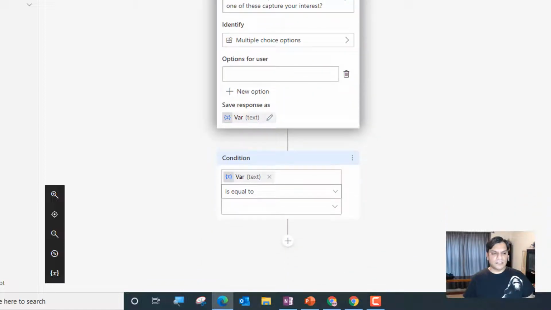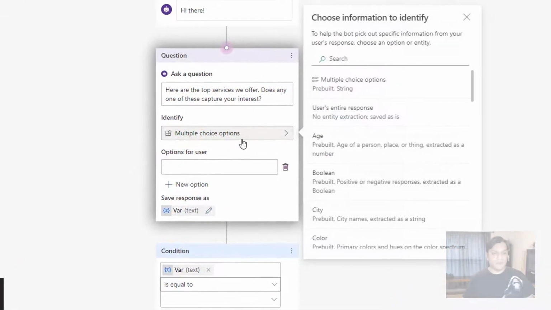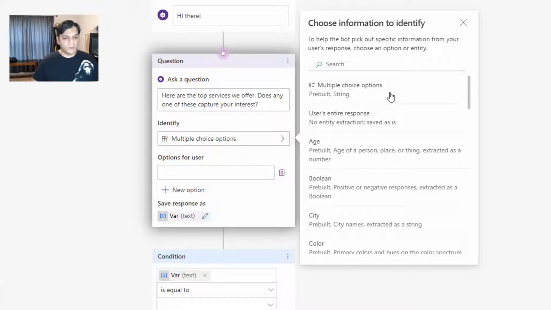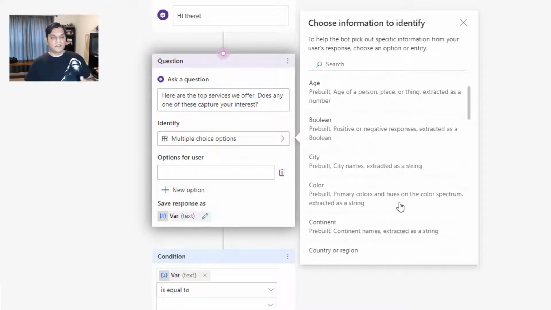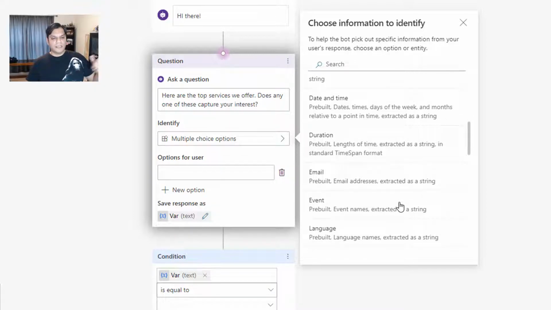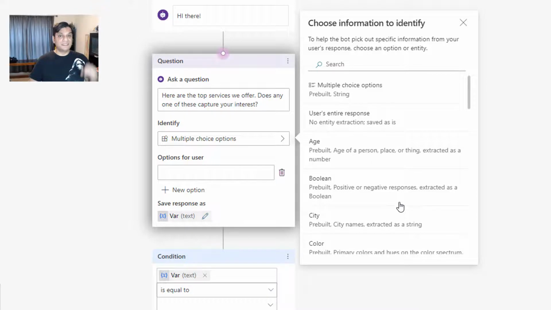Now let's take a look at the identify. You've got a few options over here. You can identify with multiple choices, user's response, boolean, city, color, a whole bunch of them. In the next set of videos, we'll deep dive a little bit more. But since this is an intro, beginner level one, just getting you familiar with it, we're going to stick with the simple one, which is multiple choices. You can also use the user's entire response, and we'll actually use that for the next video. So hold on to that thought. But let's start with the very simple one, which is multiple choices.